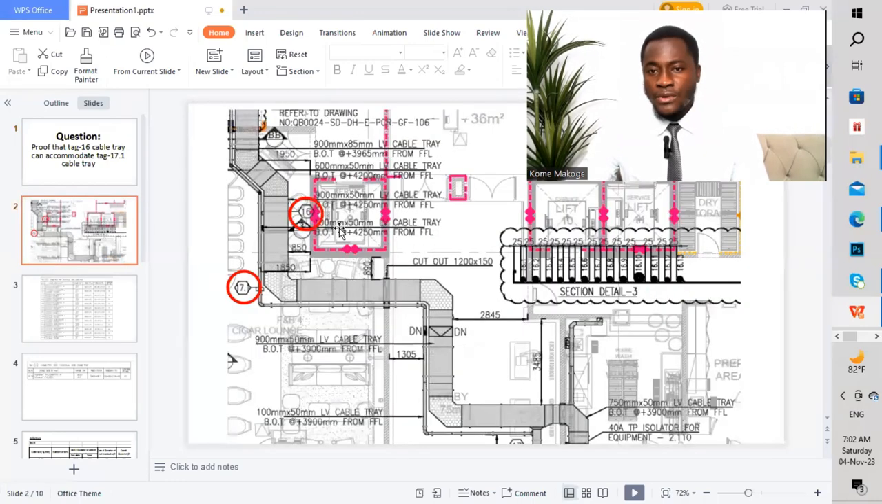So we move down now to the layout. In the layout, we have two different cable trays, which are shown in the layout. We should be able to identify the TAC 16 as well as TAC 17. We need this TAC 17 to be able to fit inside the TAC 16 cable tray. So what is the size of TAC 16? TAC 16 is 900 by 50 LV cable tray, while TAC 17 is 100 by 50 mm LV cable tray.